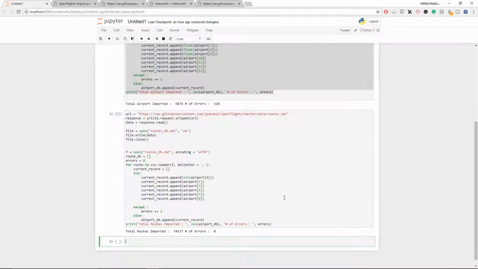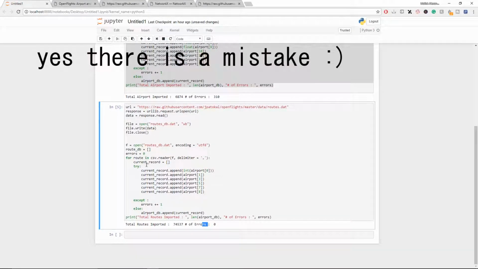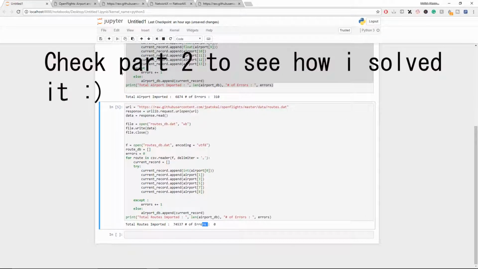Perfect. We imported about 74,000 routes. No mistake. Interesting. No errors, so everything good. So far so good. All right.